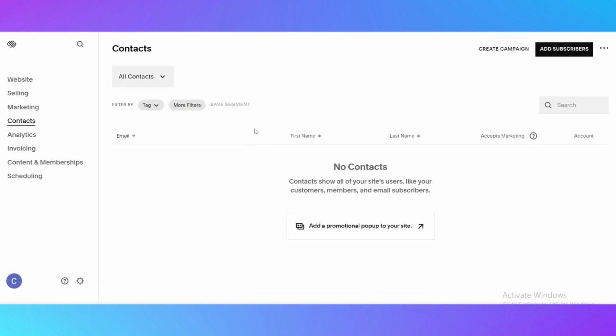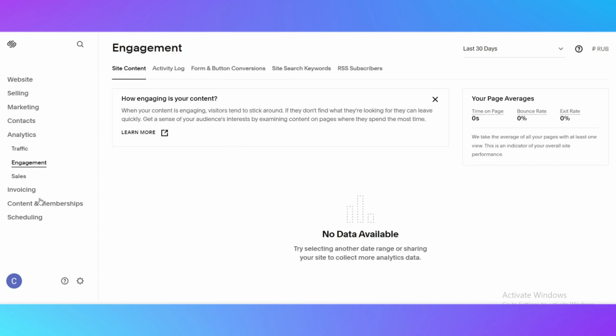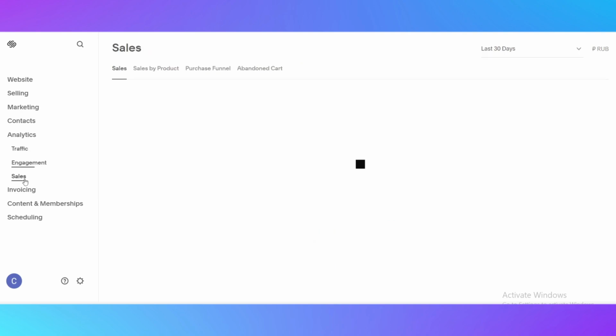Okay, next thing is the contacts. Here you will be added all the customers' contacts, all the members and email subscribers. So here you see a list of names. Next thing is the analytics of your website. You can see the traffic that is going to you, the source of this traffic, what are the keywords, and geography of your visitors. Here you can see the engagement and sales.